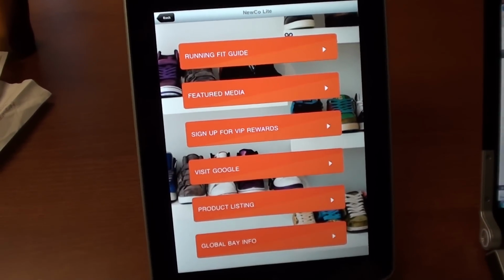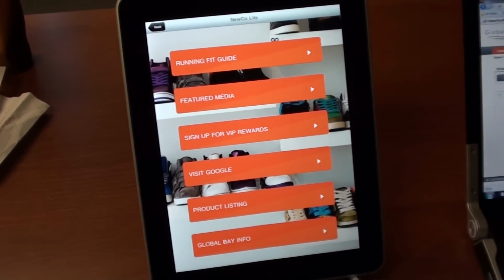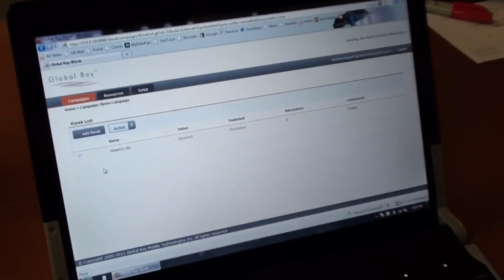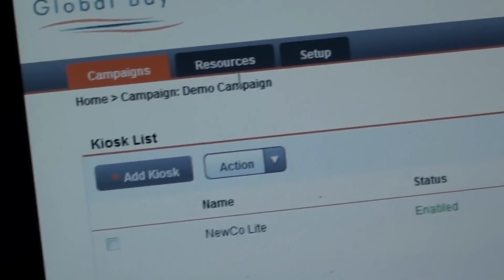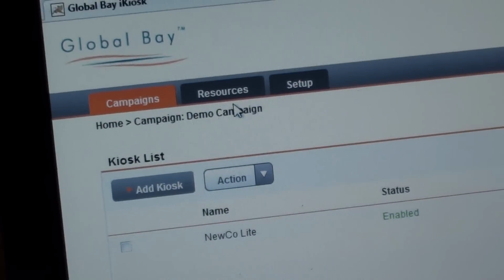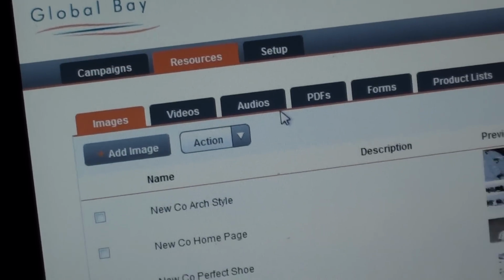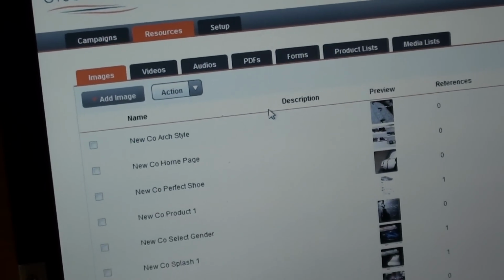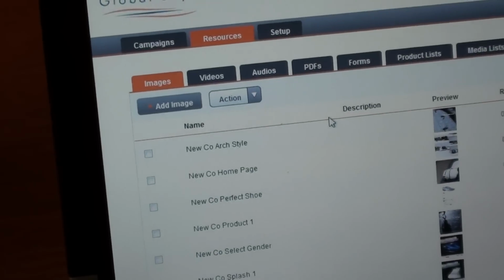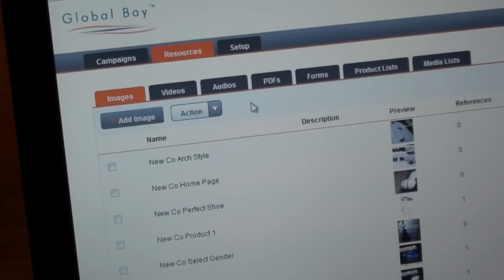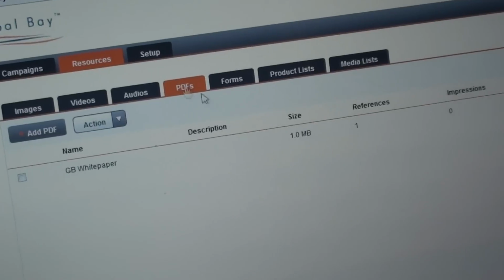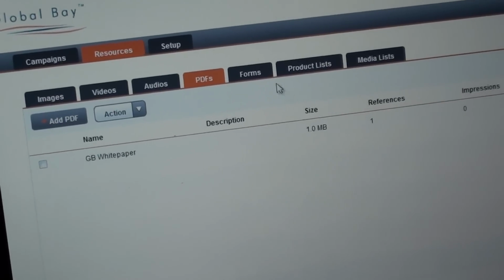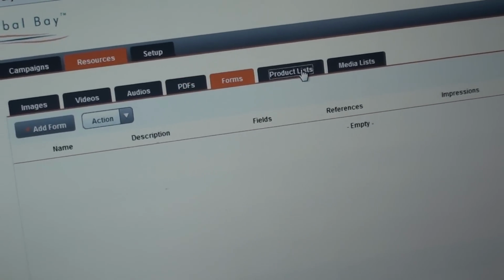Let me actually go into walking you through how this kiosk is constructed. This is our web management console that's used to do just that. So you'll see here we've got our campaigns, our resources, and setup. Before we go into the campaigns, let's select the resources tab and walk you through the types of content that's supported on the iPad. So you've got images, videos, audio, PDF documents, forms, product lists, and media lists.